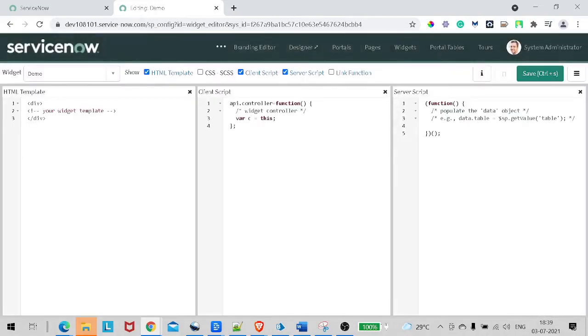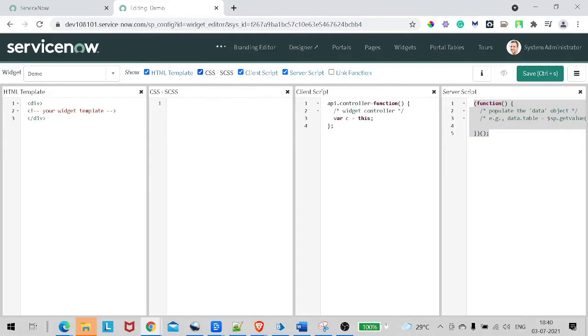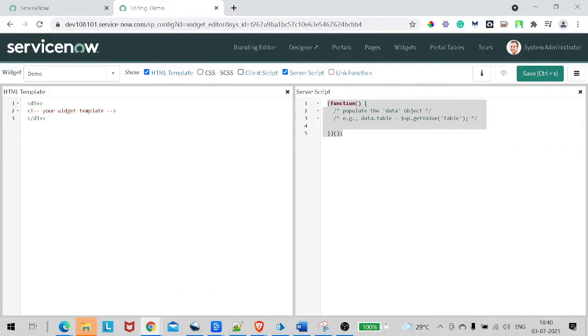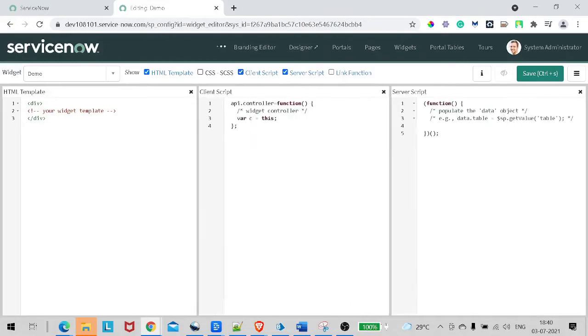So this is the interface which you will see when you create a widget. By default you get an HTML template, client script, and server script. The server script, the server code and database information, gets pulled to the client script, and from the client script to the HTML. This is how it works. You can have a checkbox over here, so that if you check it, a new section will get added or removed from here. You can remove this. So this is how it works.